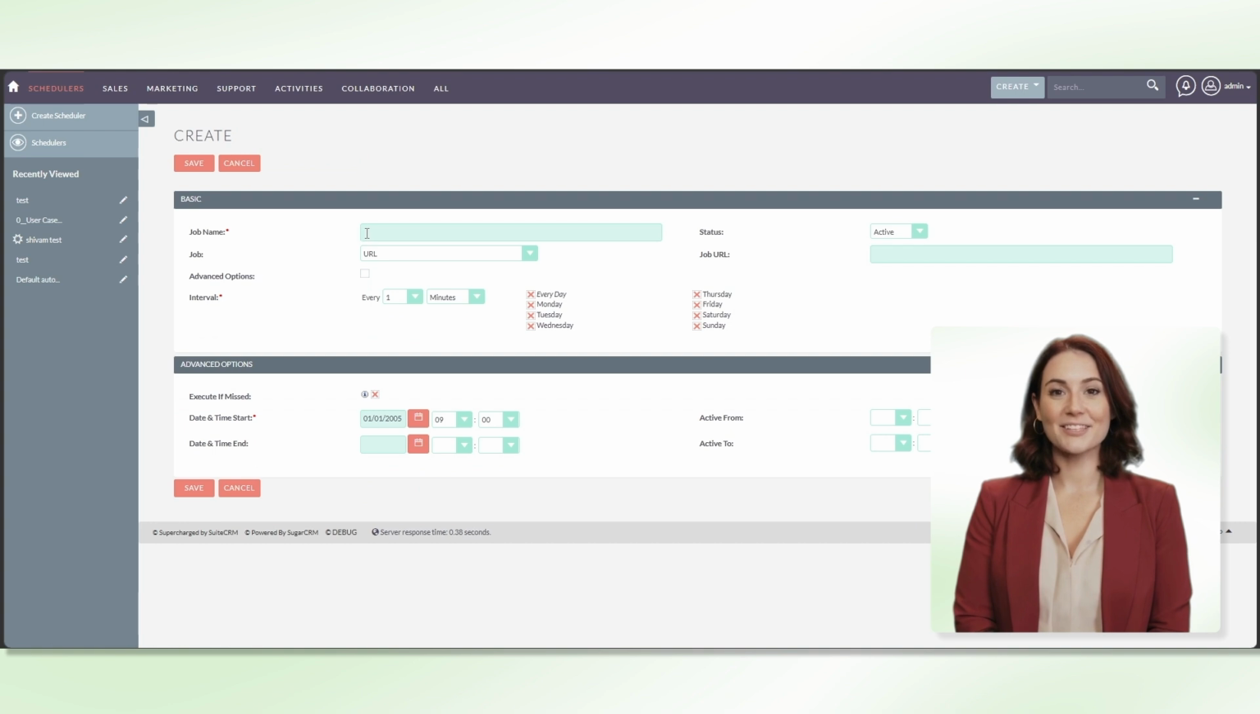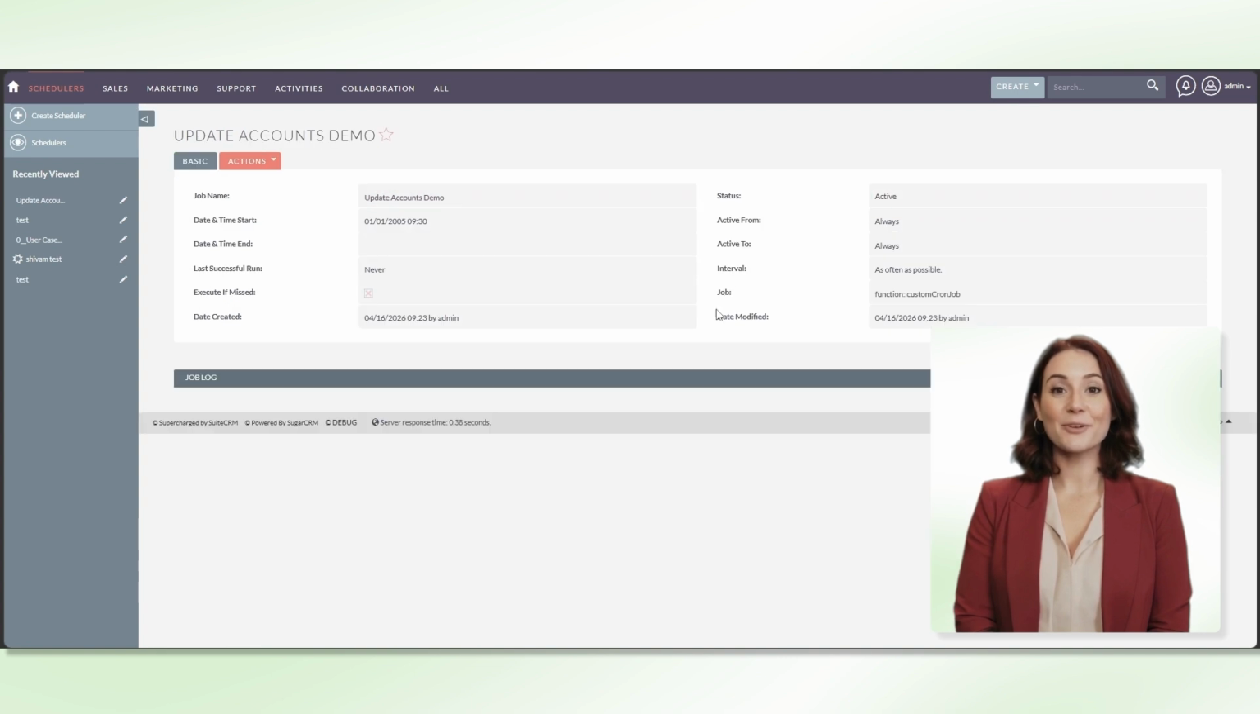In Job Name, enter Update Accounts Demo. Select Custom Cron Job Demo from the drop-down of Job and click Save. The name of the function will appear in the Job drop-down field. After the creation of the scheduler, it will run at an interval of 1 minute, as 1 minute was selected in the interval field.